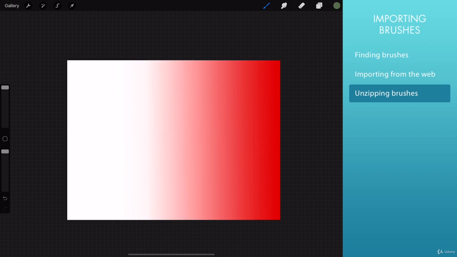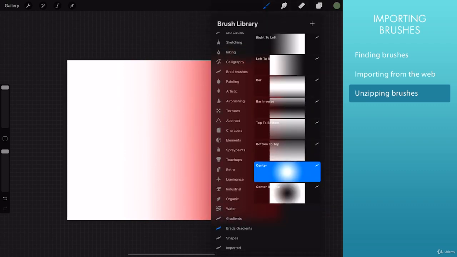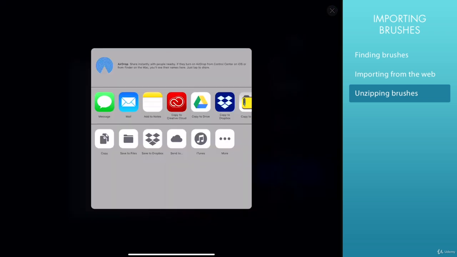One of the nice things about importing and exporting brushes is Procreate has added the ability to export an entire set. So instead of exporting these brushes one by one, I can tap on any of those, and one of the options is share, and then it says export. So I can save to my files. I would probably save it to Dropbox because that's what I use for a lot of my work.